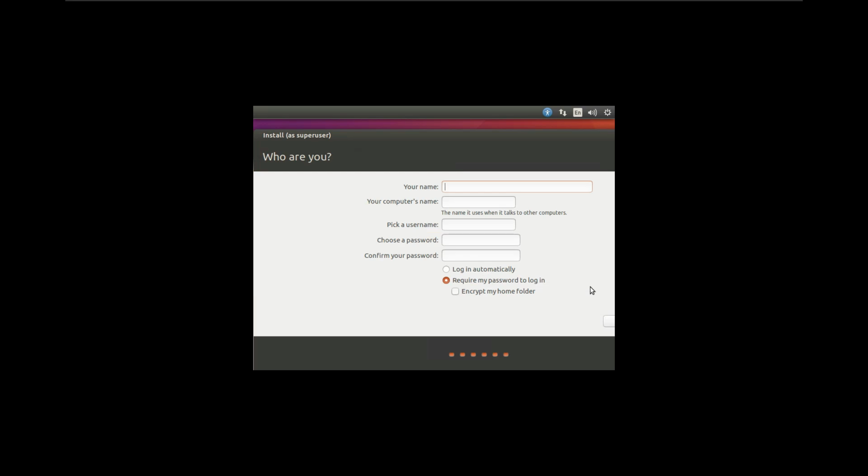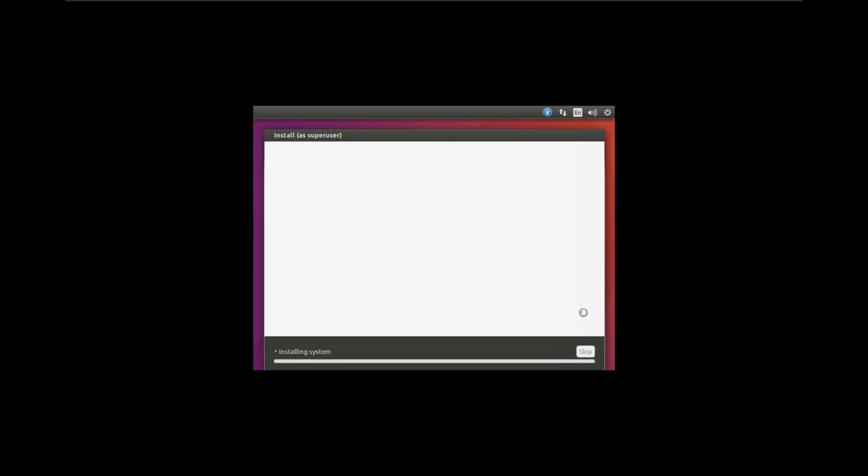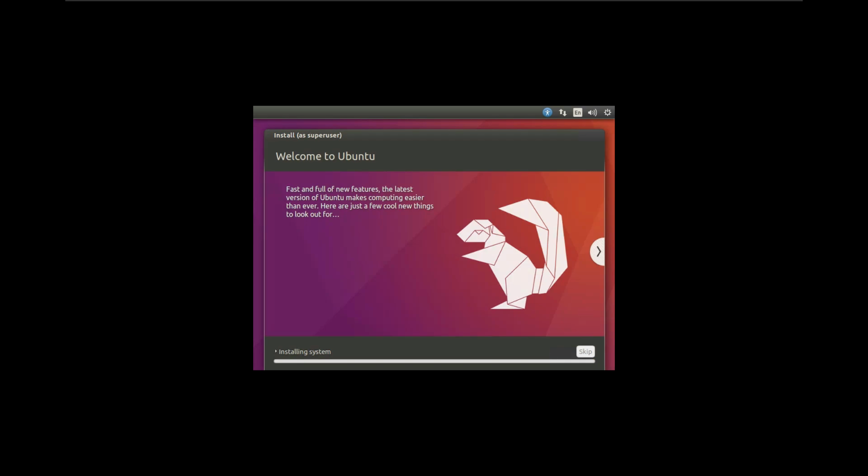And now it asks for your username and password. So I'll give the username, provide a password, and check this option, Log in automatically. Go with Continue, and now it will install the operating system.